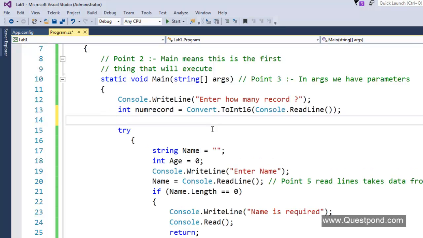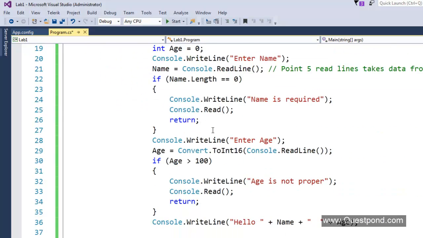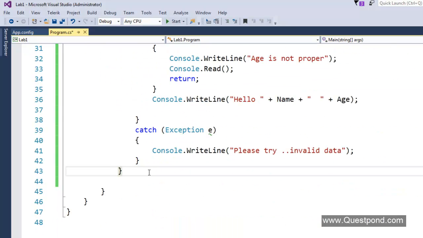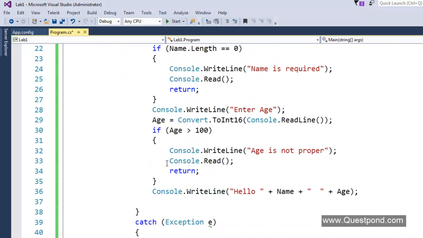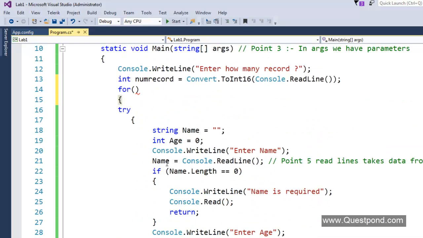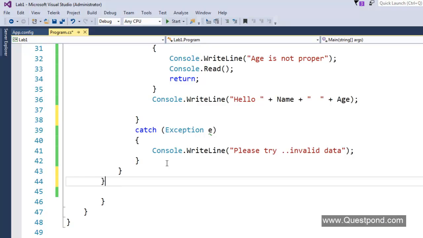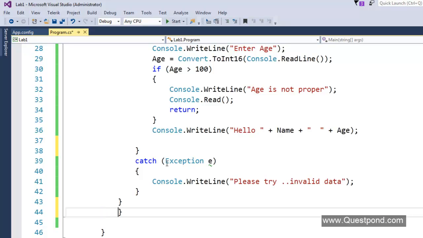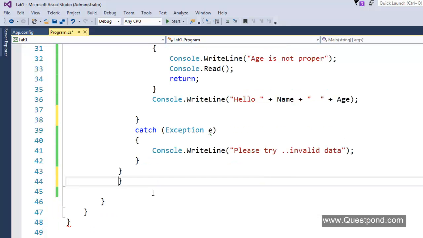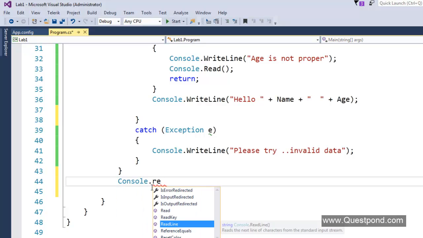Okay, so over here now I'll say, okay, go and run this whole try block, so from here till the catch, I would like to run this complete for loop over here. Okay, and once it is done, after that I would like to do a Console.Read. So once this for loop is finished, I would like to do a Console.Read.